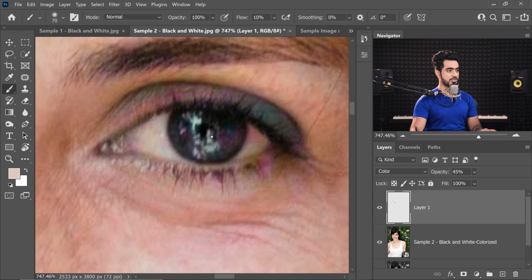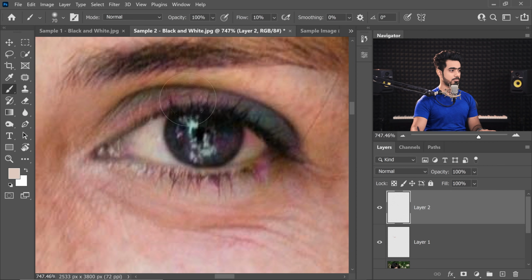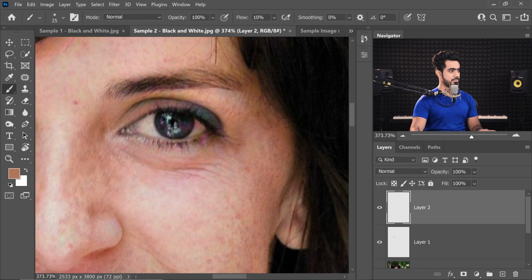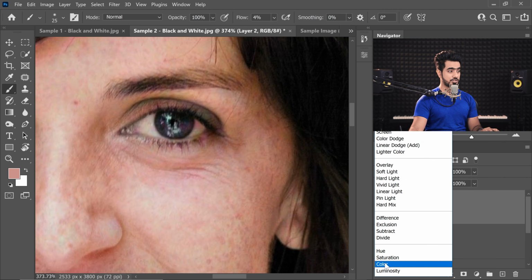Now you might wonder, what about the eyes? Well, let's fix that too. Let's create a brand new layer again and take a sample from an area that looks good and paint on the other areas. So for this one as well, I'm going to take a sample and just paint. Maybe you can decrease the flow even more. Let's go with 4%. Just paint with that. Don't forget to change the blend mode to color.